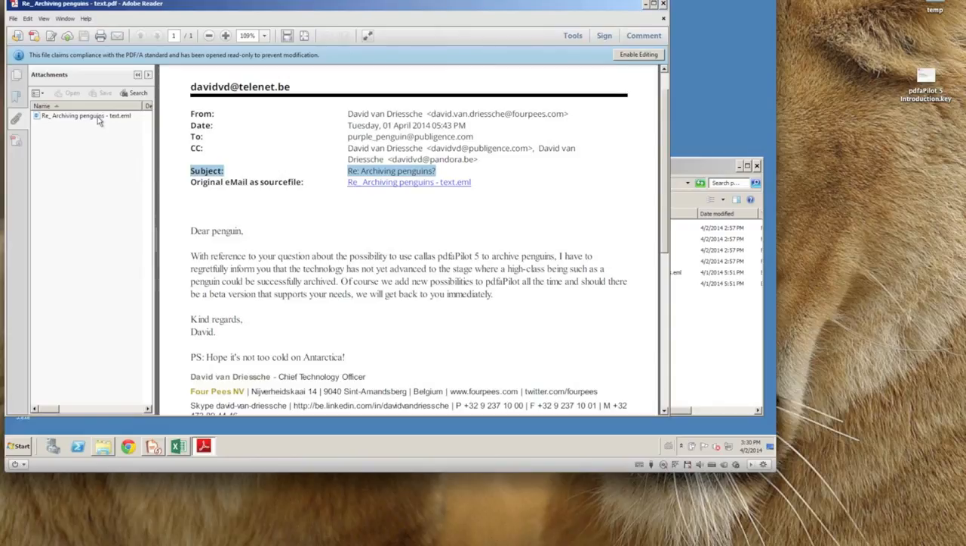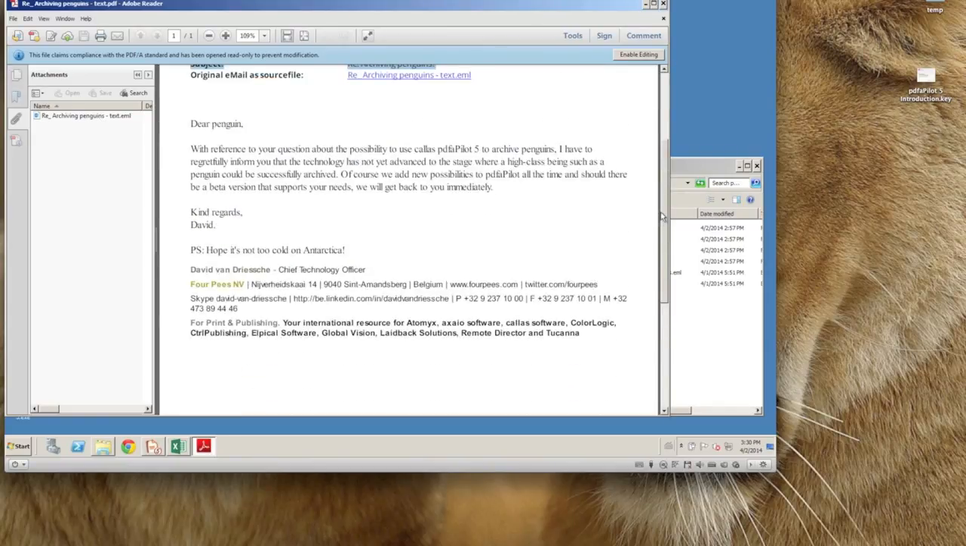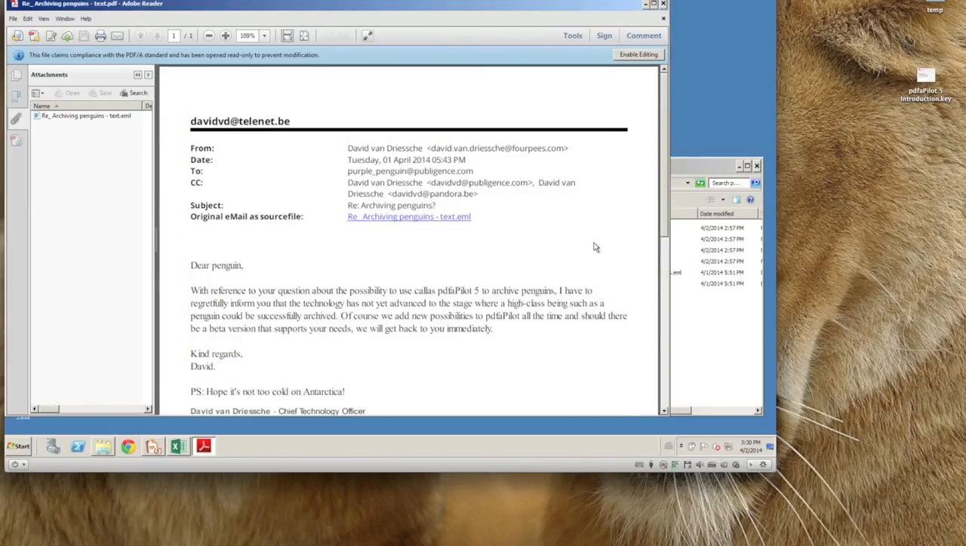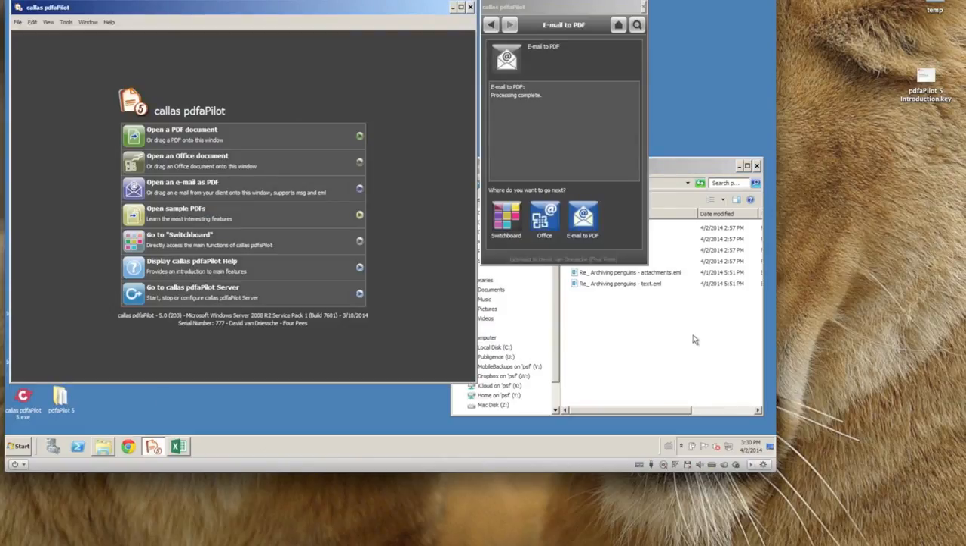So you have the option to take the original email file and embed that in the PDF-A file that was created. This is a regular text-based email, so you simply have the email text that was in there. So not very spectacular. It simply takes the text email and converts that into a valid PDF-A document.